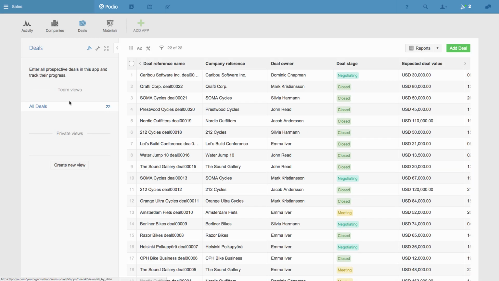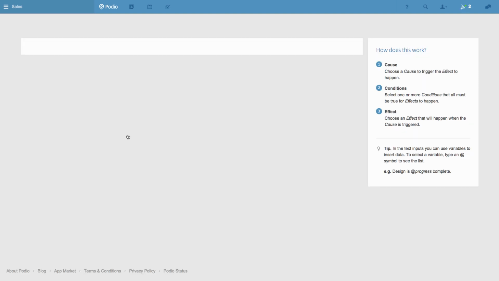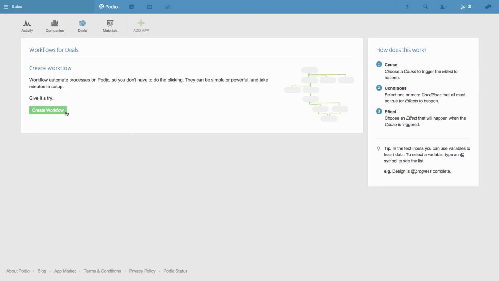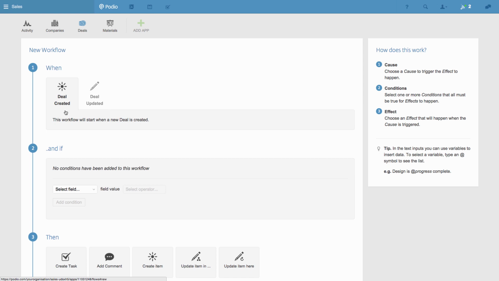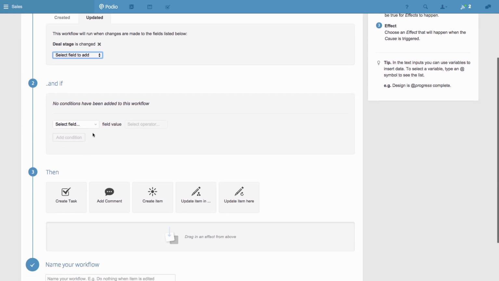To create a workflow, I first go to the App Settings menu and then select Manage Workflows. My new workflow will update a record in our company's app when a deal is closed in the Deals app and schedule the next follow-up. The first trigger of the workflow will be when an item, in this case a deal, is updated. Then, if the future deal stage contains closed. This means that if a sales rep closes a deal and changes the status to closed, then our workflow will start.